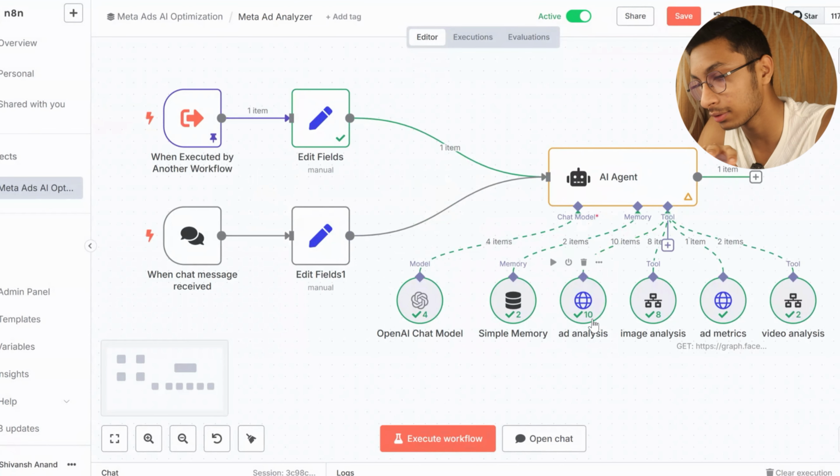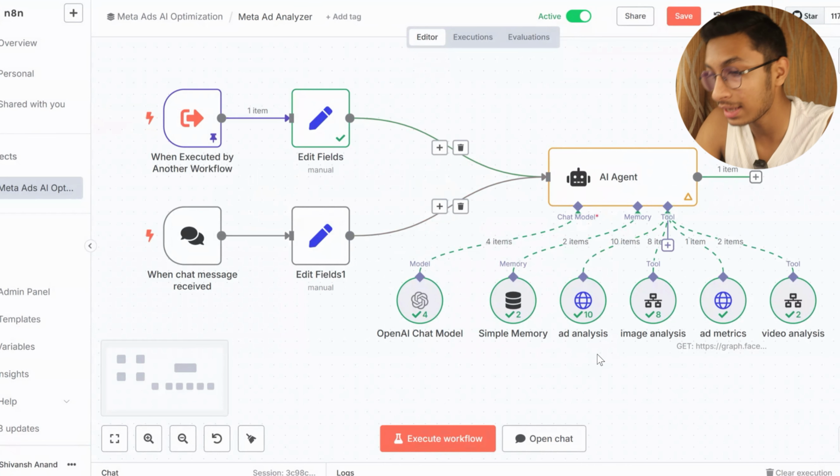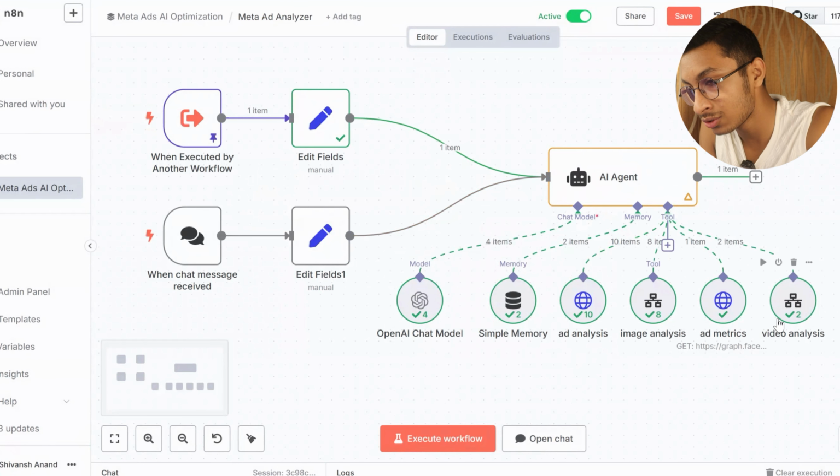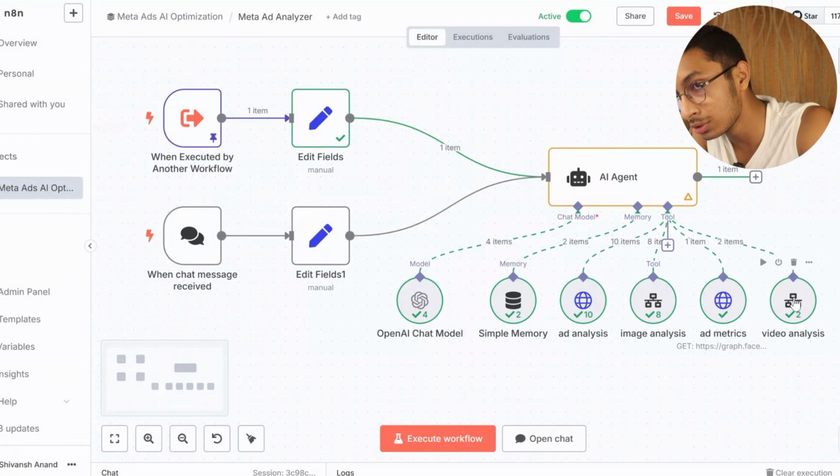After doing the image analysis, out of the 10, we can see here that it works 8 times for a particular execution. So we can know that 8 out of the whole 10 were images and the rest 2 were videos. So after it analyzes the images, for the remaining 2, the videos, it uses this tool.